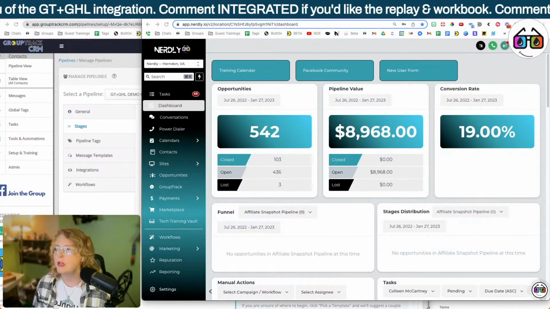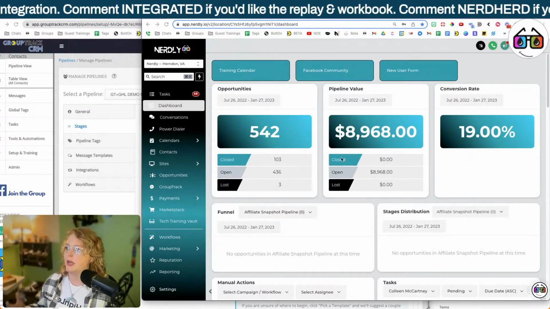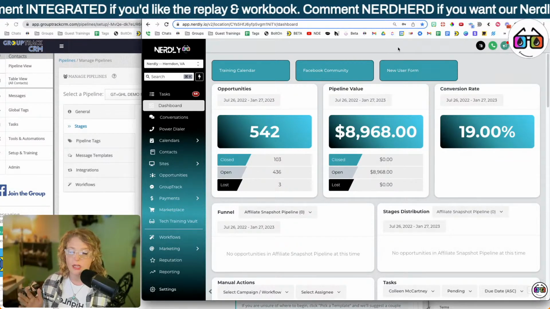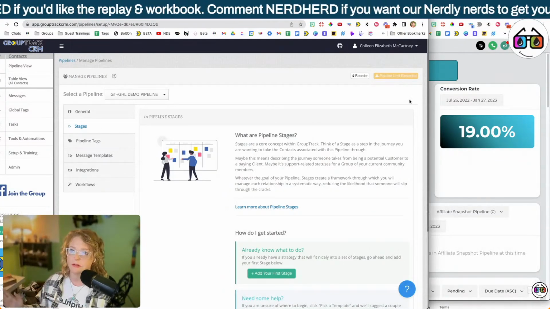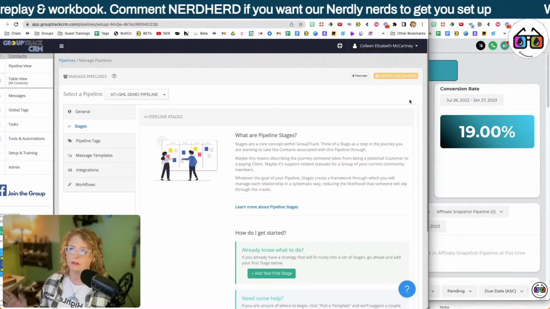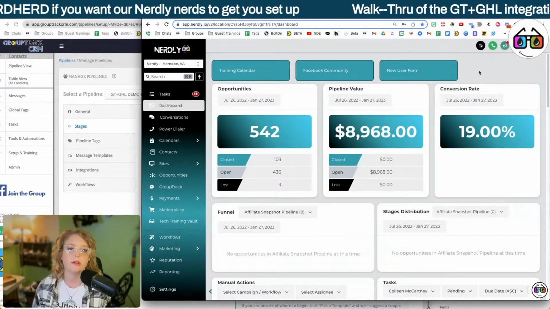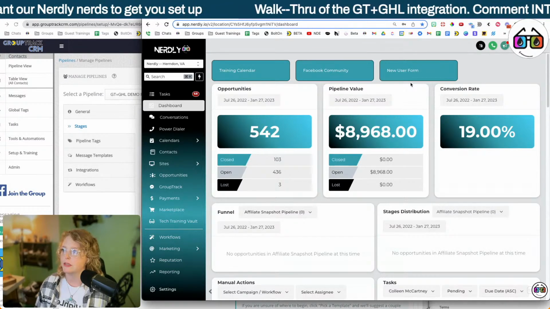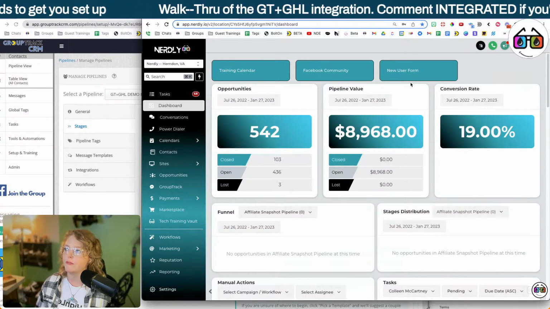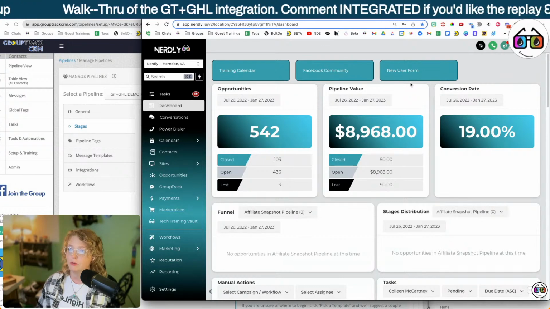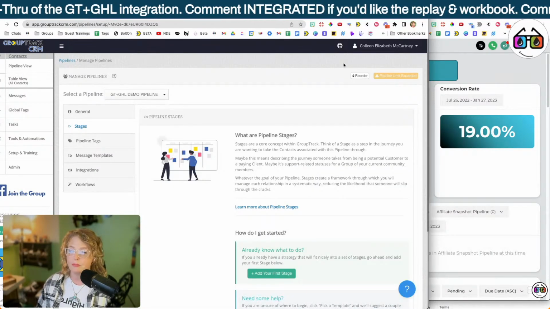You're fine up there. All right, so first off, you have your high level and you have your GroupTrack in two different windows side by side, because you're going to be hopping back and forth, which is probably why some of the instructions might be a little bit confusing. So the first step is we're going to go into our GroupTrack. We're going to go to the pipeline we're using.